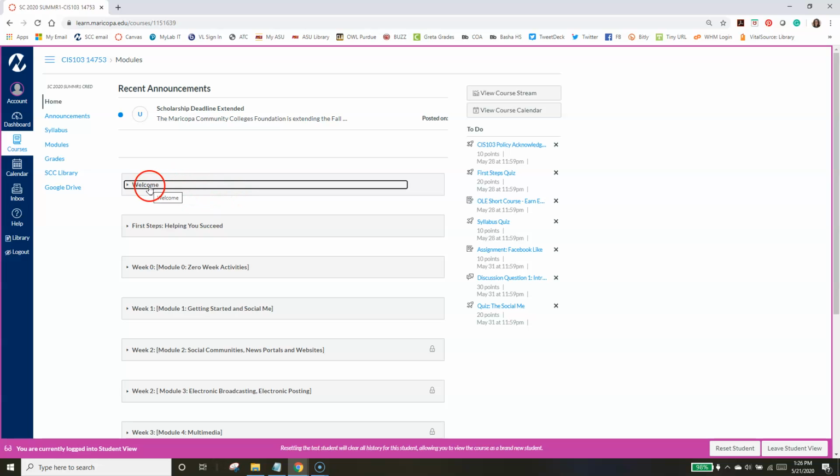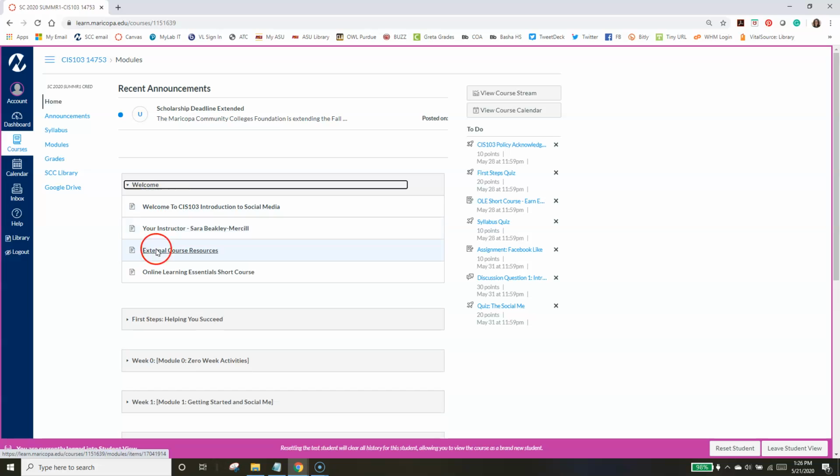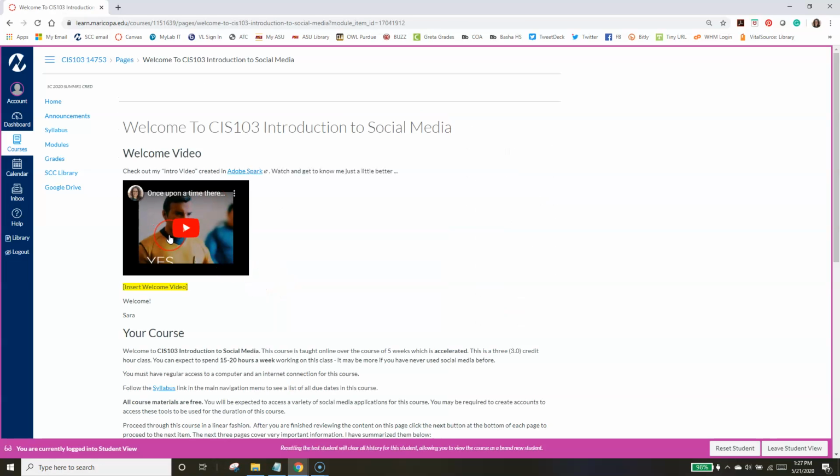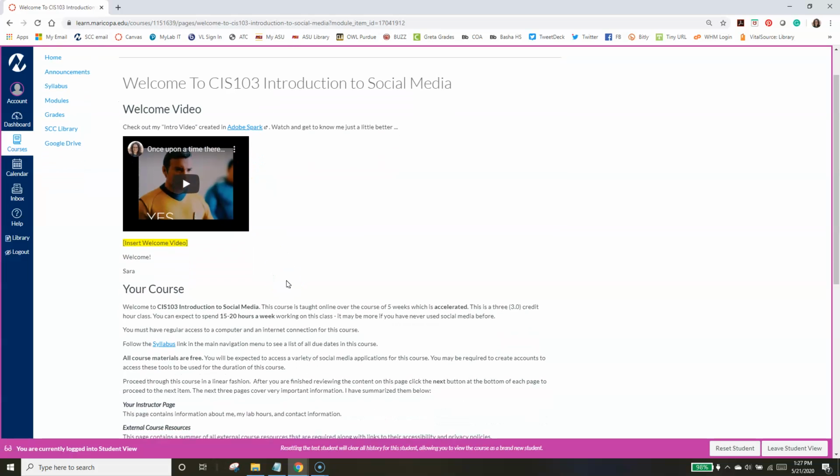Okay, I'm going to go ahead and click on the welcome module, and you'll see there's 4 different pages for you to go through. Every module, I want you to start on the first page and you're going to work your way through. So when you click on this first one, welcome to CIS 103, you're going to see my welcome video. If you are a returning student, this is brand new. I just created it using Adobe Spark. So check it out, and you're going to get to use Adobe Spark this semester. It's one of the many tools you'll be exposed to. I love Adobe Spark. It's super easy to use.